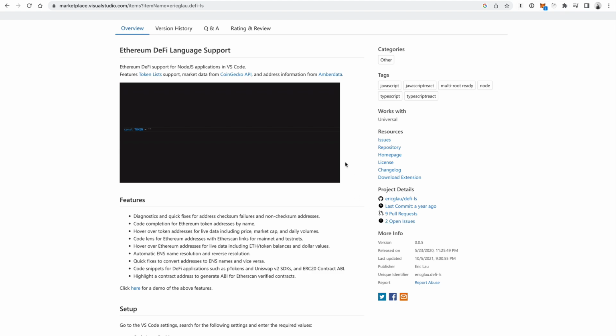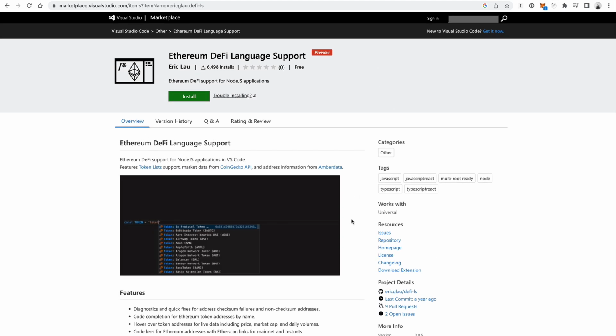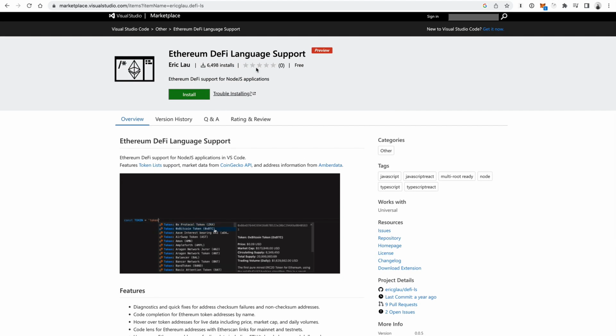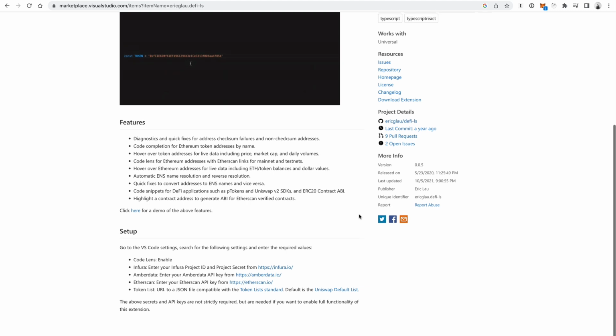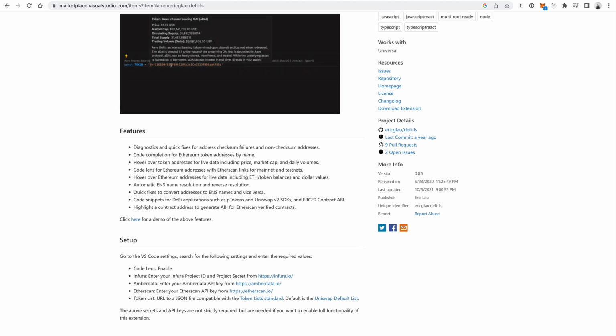And another one is the DeFi package, Ethereum DeFi language support. It's going to give you things like popular tokens with their addresses plus the market cap, all types of handy things right inside your editor. So this is the top 20 resources you need to know if you want to become a highly paid smart contract hacker.